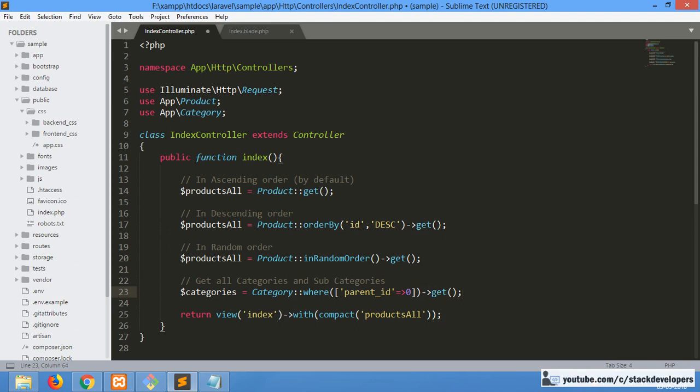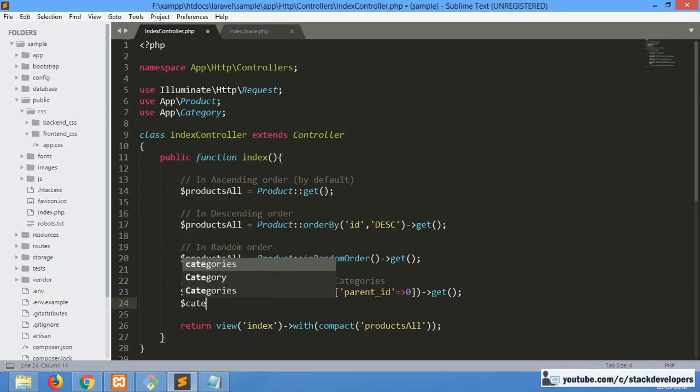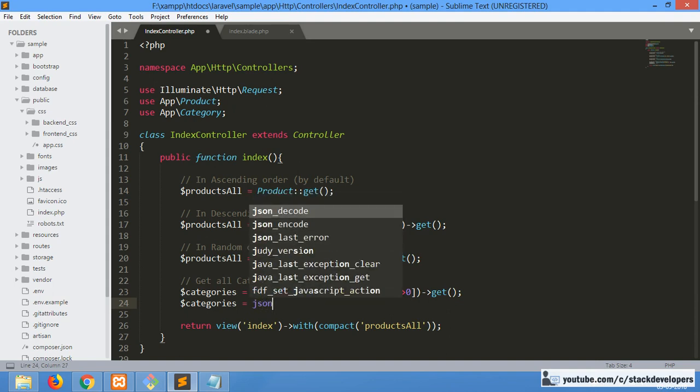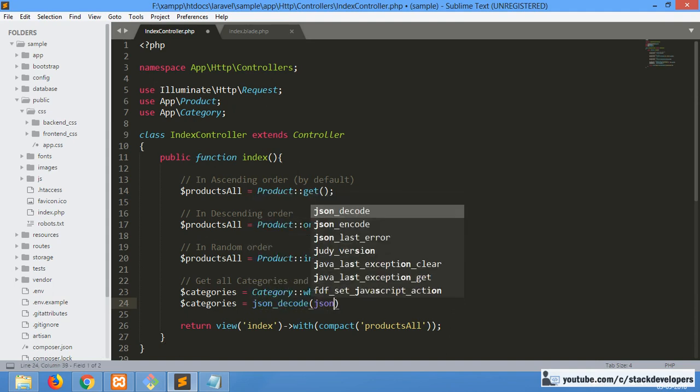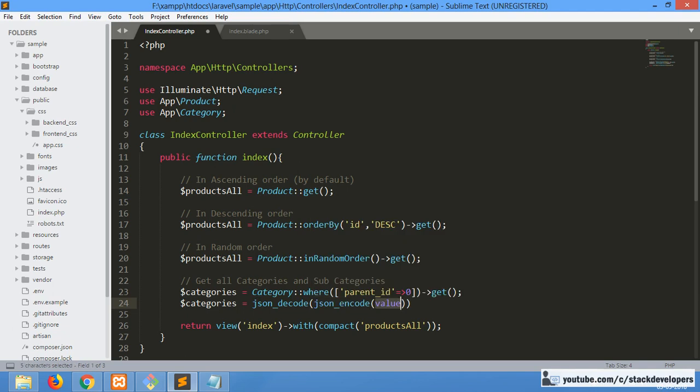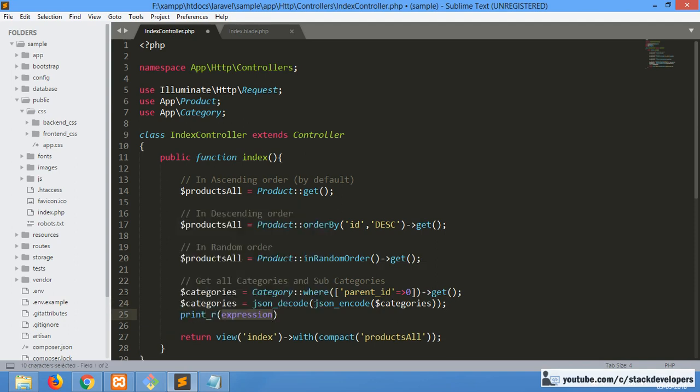Now see, side by side we can debug this code, and we can do it like this. This is the best way to debug the code. We can do it like this.